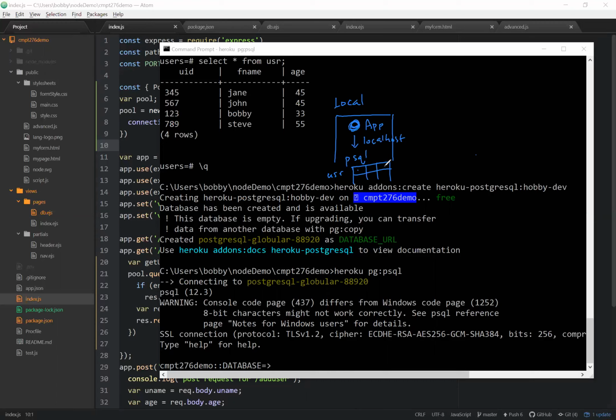But now we are connected to the remote PSQL. There's another database that is remotely sitting on our server, and this right now doesn't have any of our tables. So in order to make everything consistent, we're going to have to make our table look exactly like this again. Let's do that.